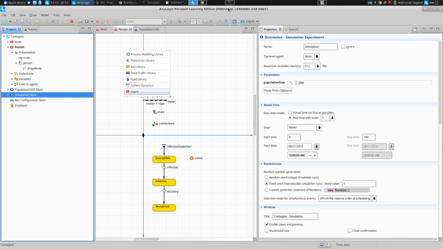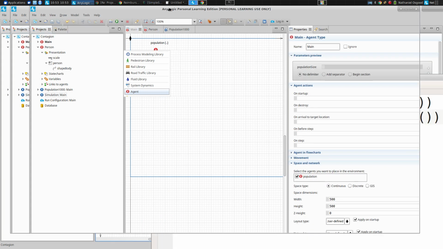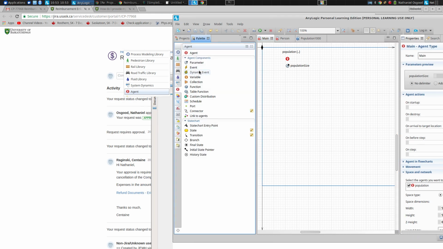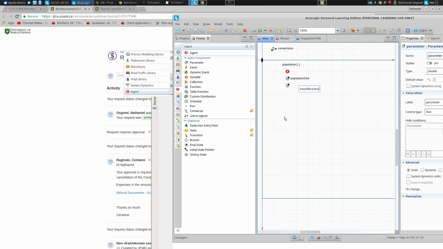Ladies and gentlemen, the first thing we're going to do is we're going to have a mean time to recovery. So in main, I'm going to add a parameter that's going to be the mean time to recovery. We're going to be able to have different scenarios which alter our assumptions about how long it takes to recover. I'm going to call it mean recovery. Maybe I'll call it mean duration of infection. Mean duration of infection. How's that? Okay.